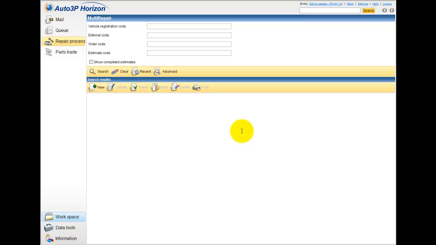It enables us also to share information with all the parties that we will need to work with this repair process, and send a request for the parts trade. Let's see the various parts of this screen.